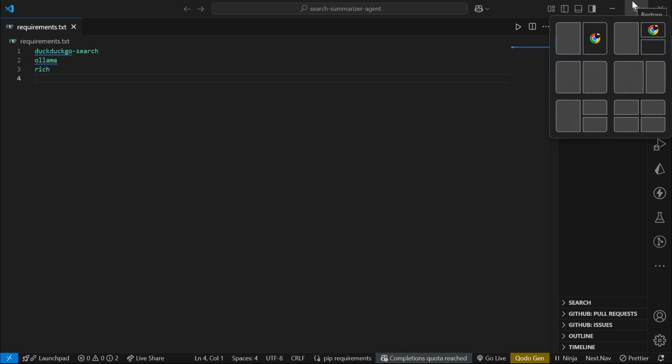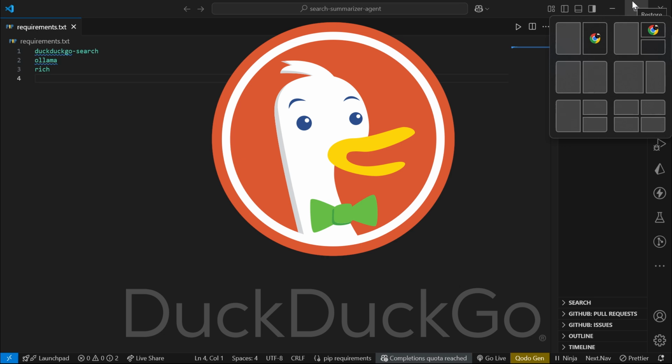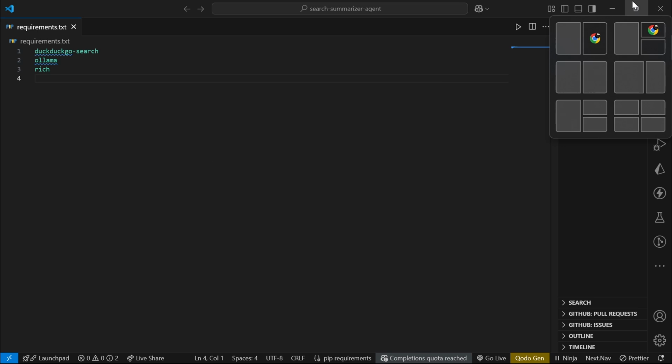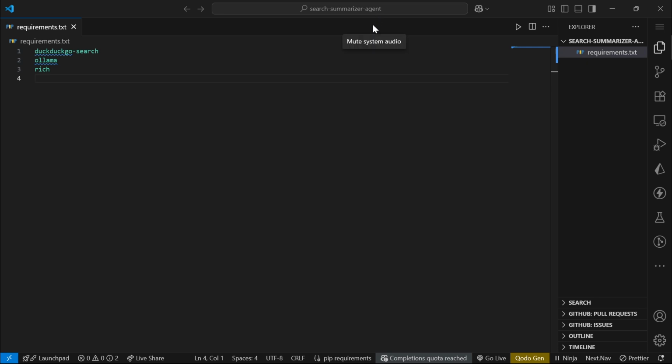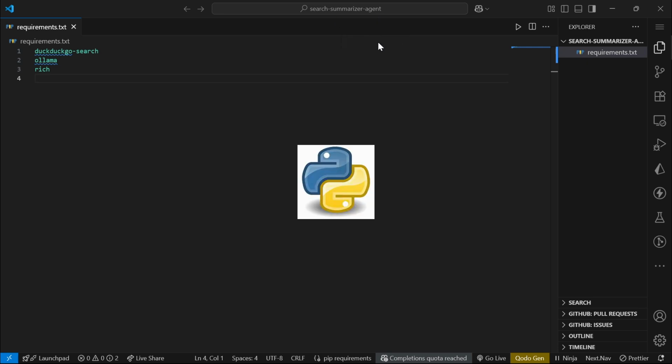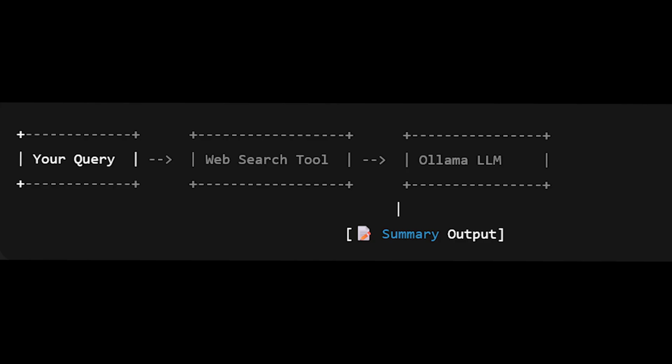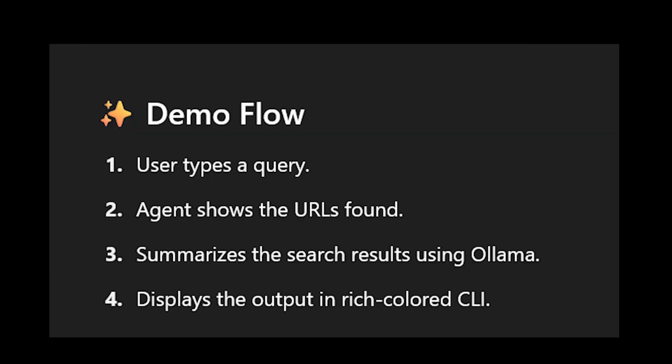Alongside Ollama, we'll use a few key Python packages. We'll have DuckDuckGo Search to fetch the latest web results without scraping websites directly. We'll have Rich, a library to make our terminal look beautiful, cleaner, and more colorful. And of course, we have the basic Python libraries to glue everything together. So, here's how our full setup will look for our simple AI agent. These will all be running locally and written in clean Python code.